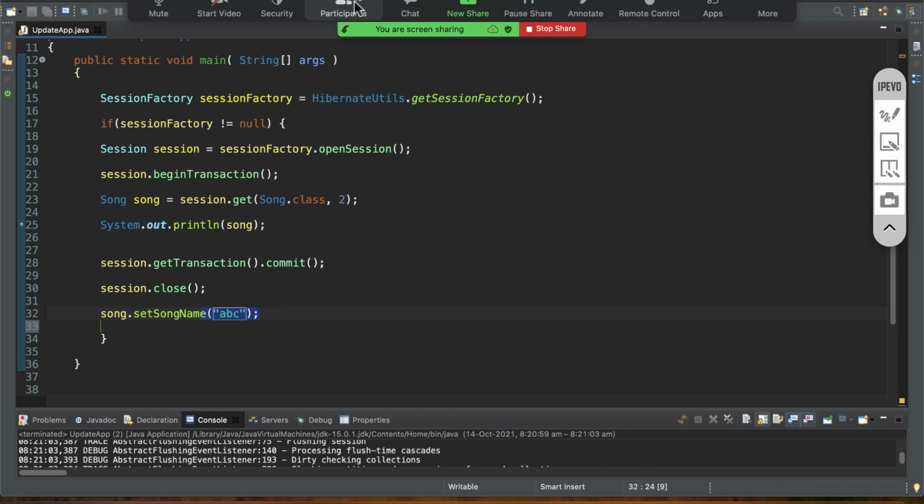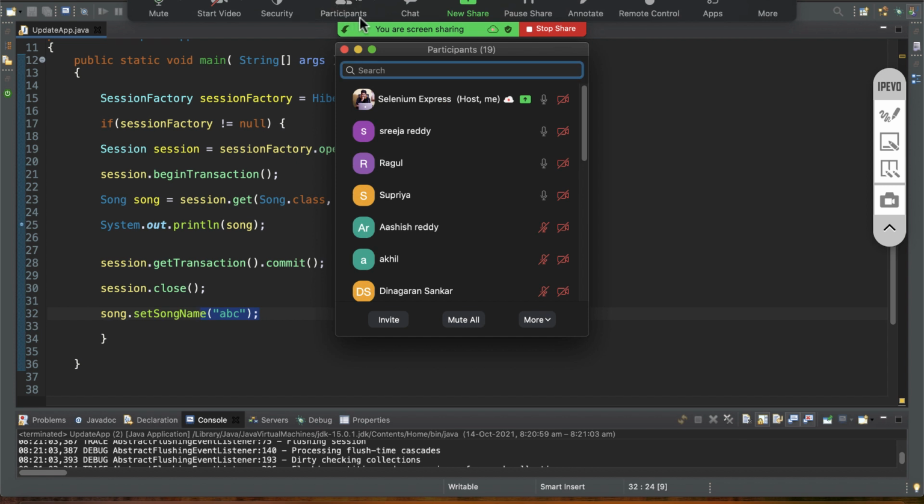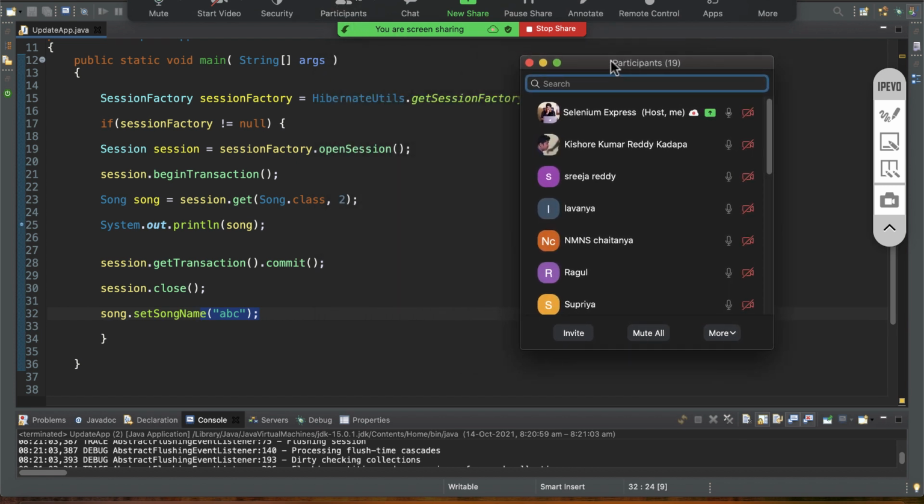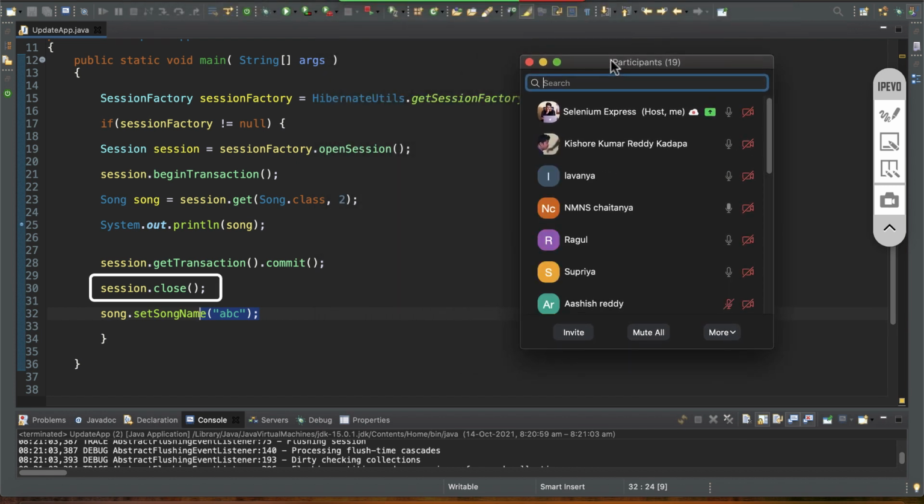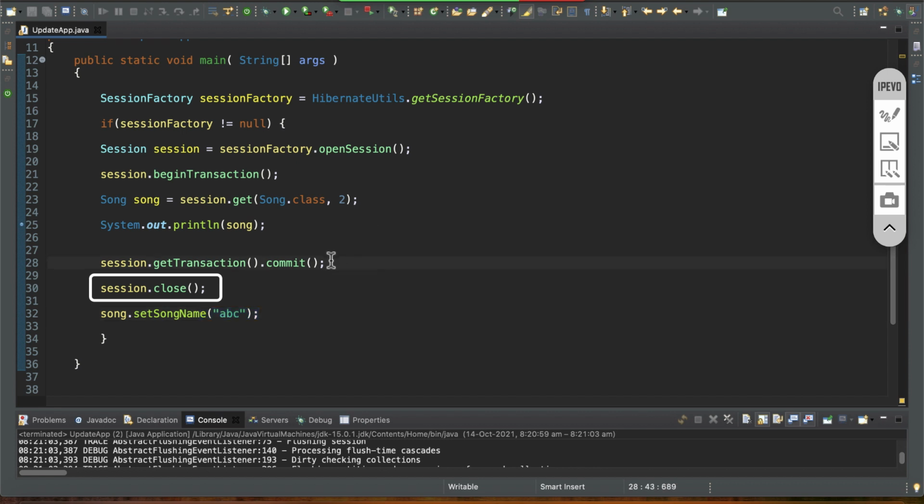No, I think not. Why? Because the session is closed. Exactly, the session is closed, which means the session flush has already happened during the commit, and now the session is closed. Right now, if you do this, now you see what happened.